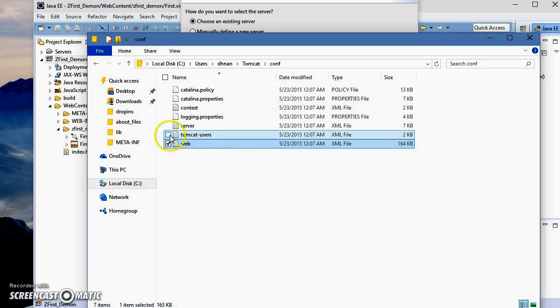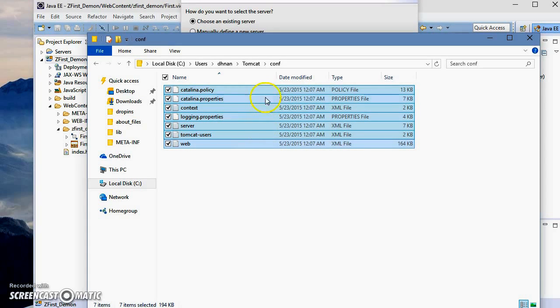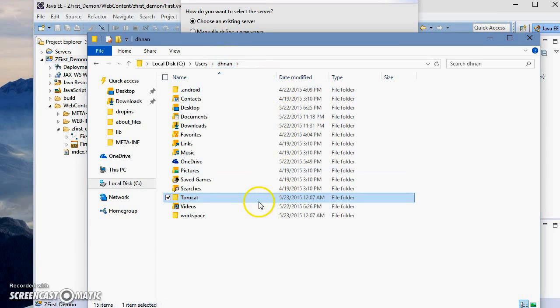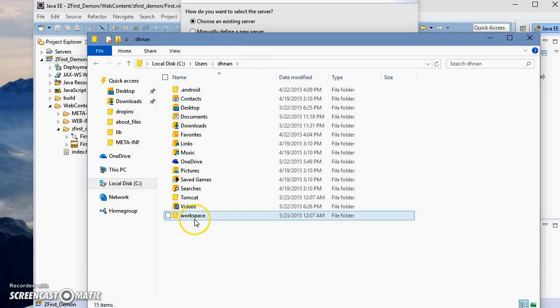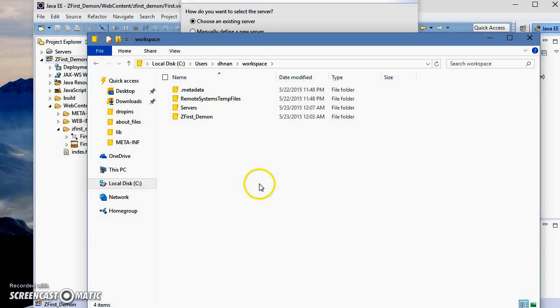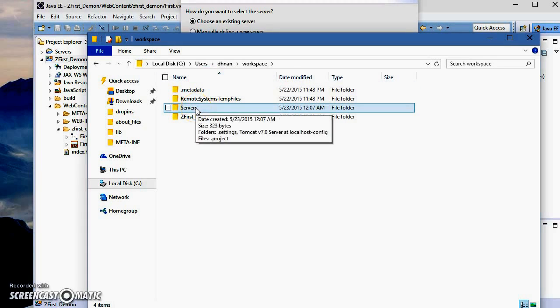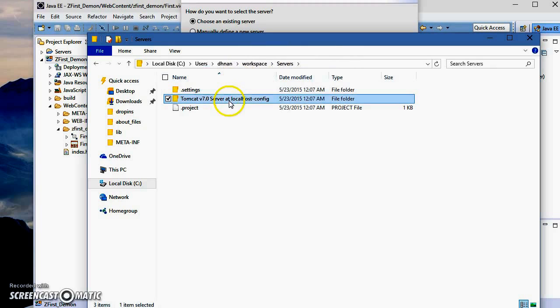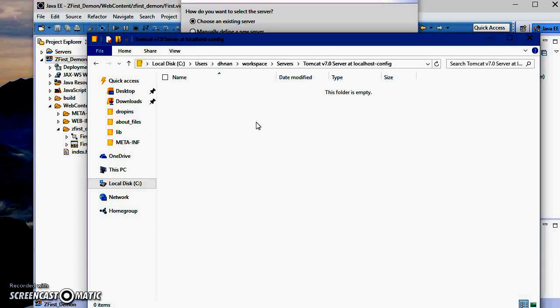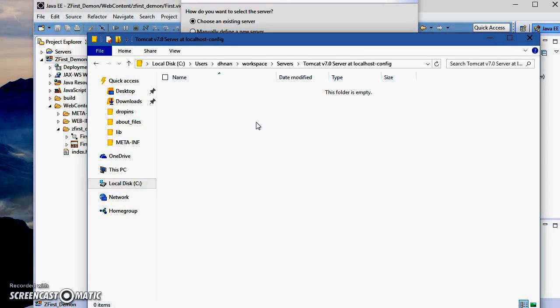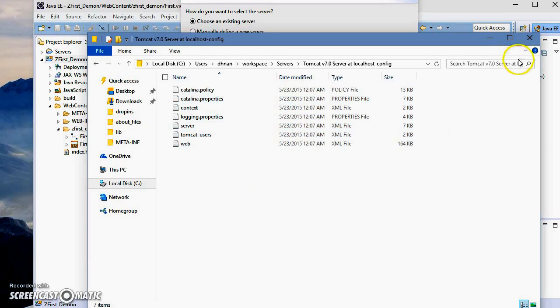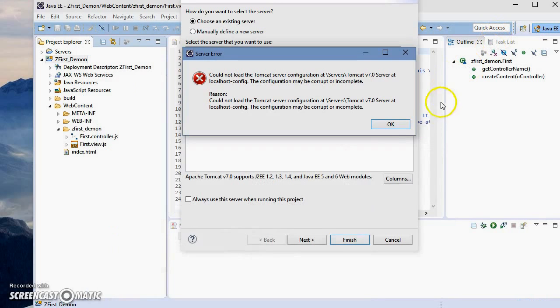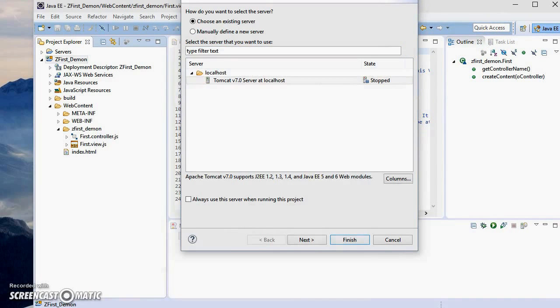and copy all this file. Go back to your parent folder and look for something called workspace. Double click here, click servers here, and then choose this folder, Tomcat 7.0 server at localhost _ config, and copy all the files that you copied from the previous folder. Now you have to restart your Eclipse.